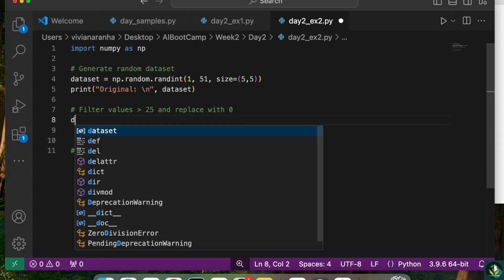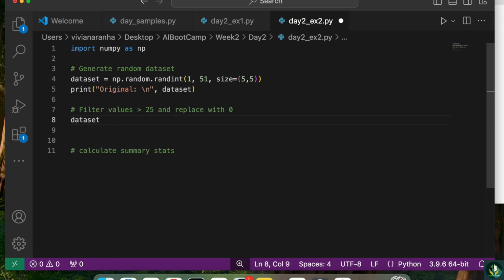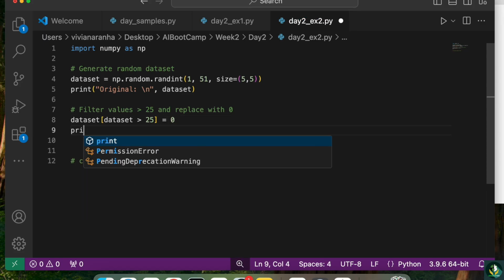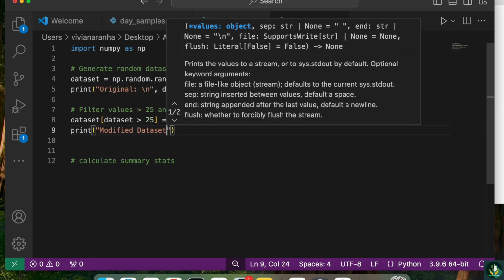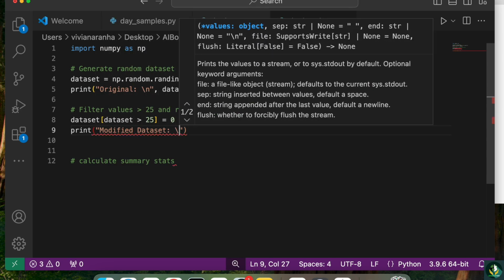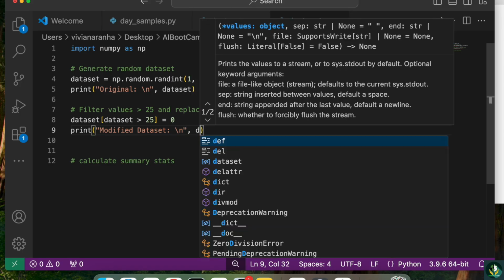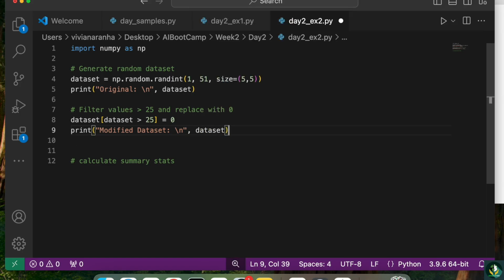So now, the filter part: where values of the data set are greater than 25, I want to replace them by 0. As simple as that. We'll print this: modified data set, slash n, comma, data set. So it replaces the existing data set with the new data set.